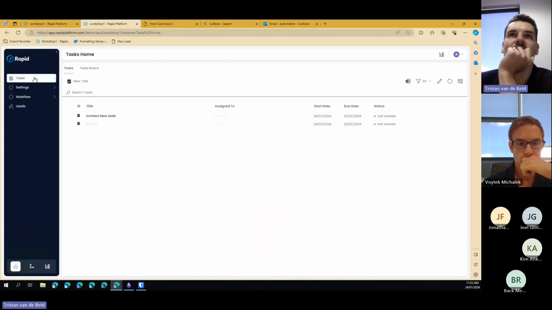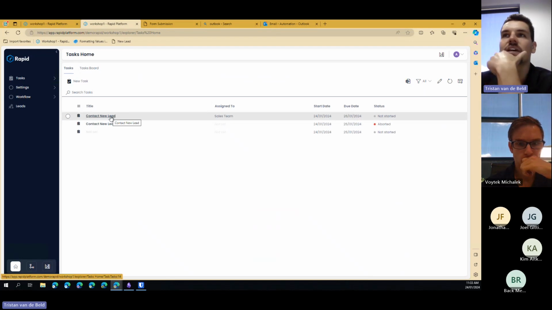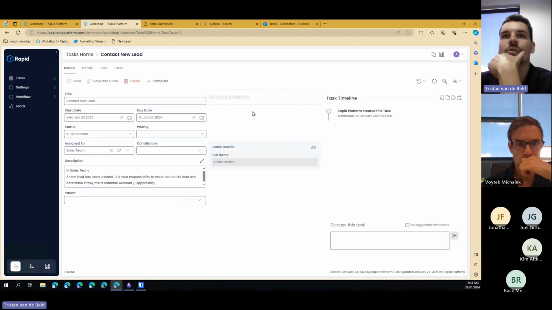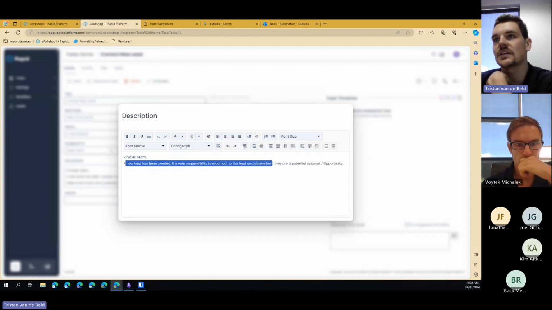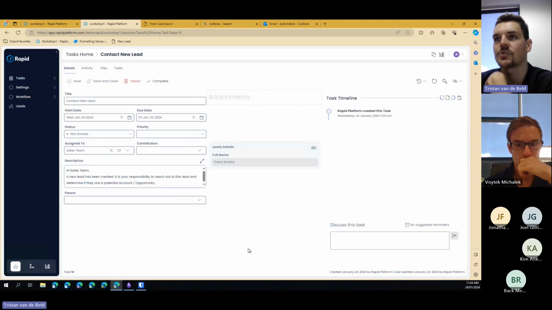So let's go check out the tasks list. Let's refresh that. And we've got the contact new lead this time, and it actually shows it's also assigned to the sales team, which is good. And if we click into it, it actually has the description here. So a new lead has been created. It is your responsibility to reach out to this lead and determine if they are a potential account or opportunity.